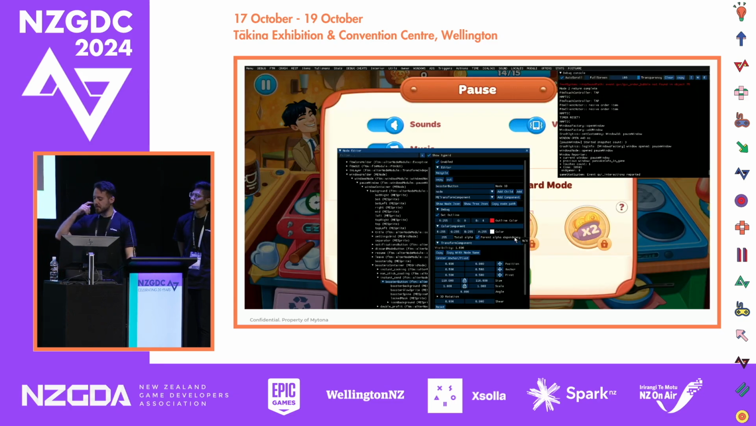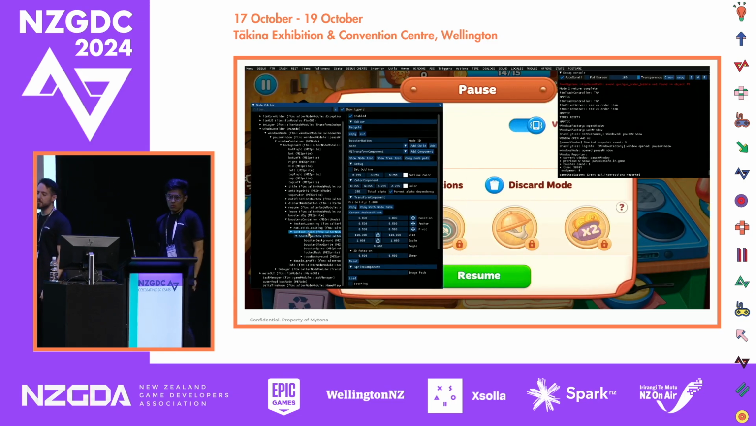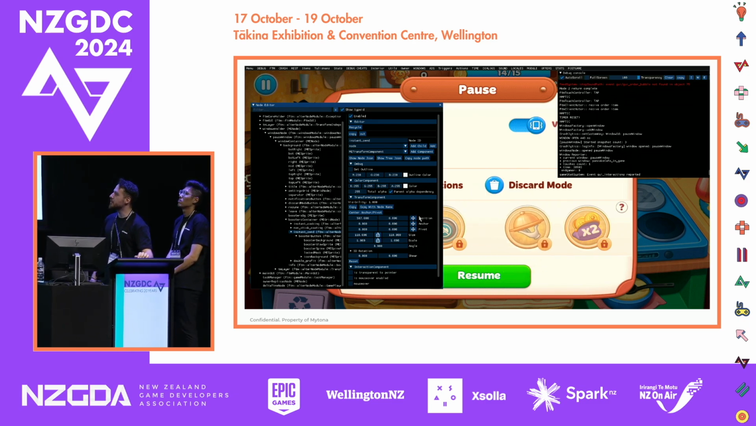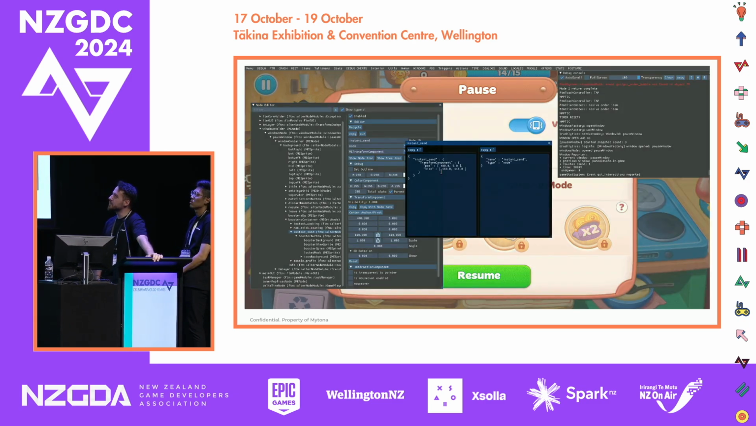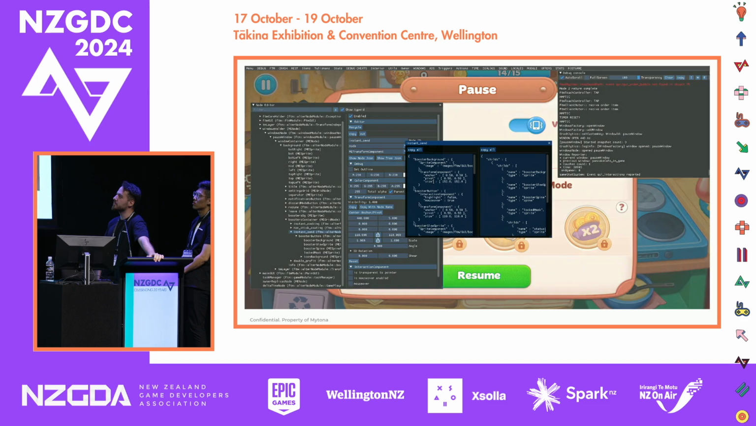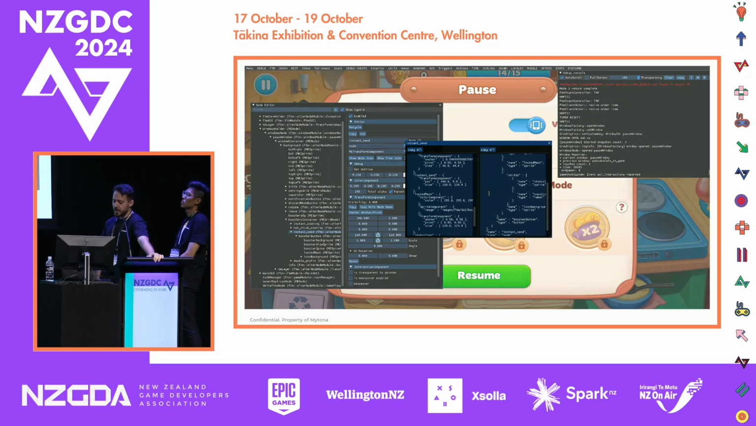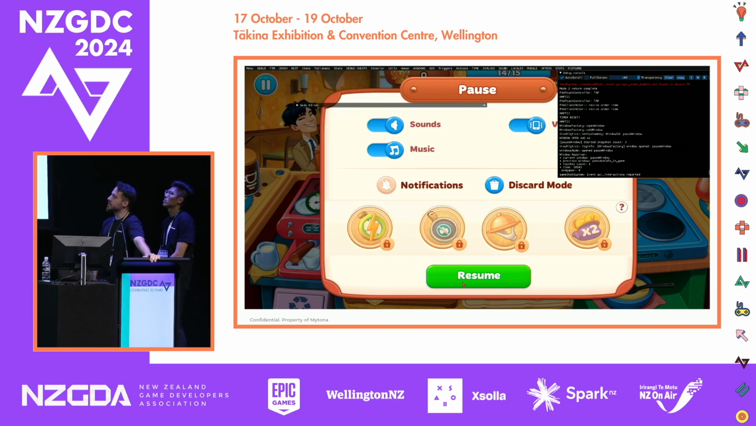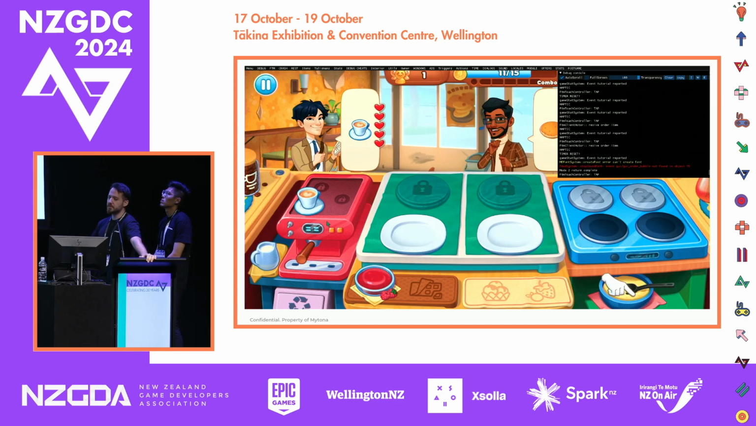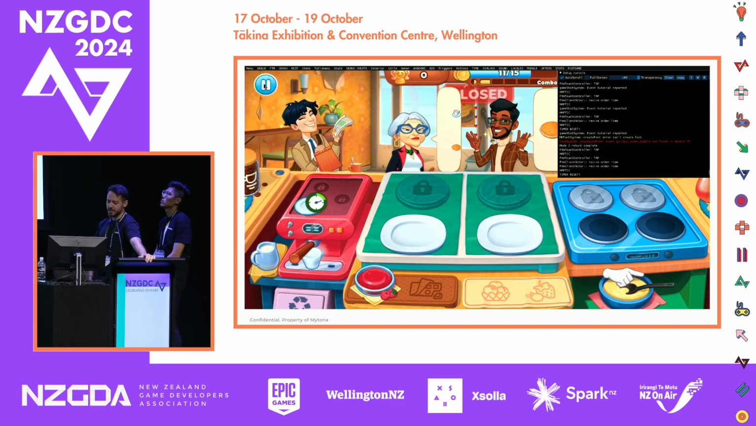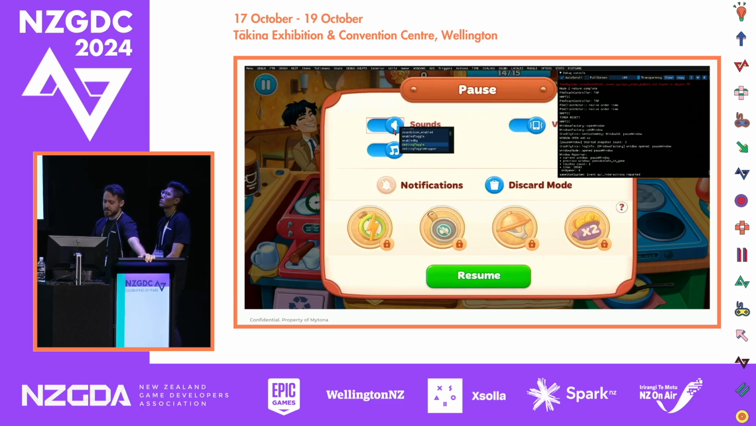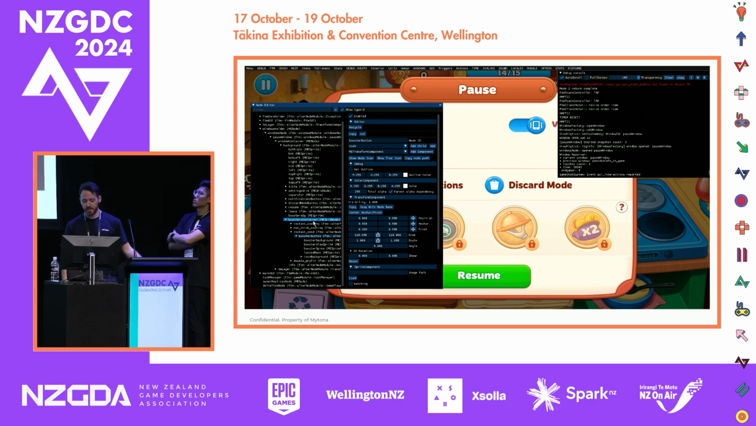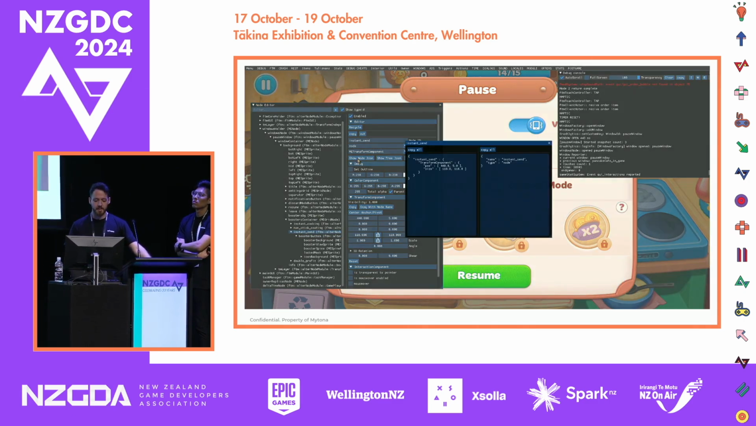So here we have an example of how we use ImGui in one of our games. This is our custom-made ImGui editor. It allows us to edit game objects in real time, view some JSON data, and this all helps us to quickly debug and tweak game elements without needing to restart the application every time, saving us a lot of development time.